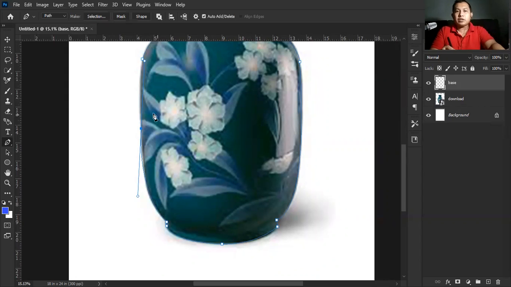Now, if you want to move a point that you already made, you click, press on Control, and you can click on it to move it around.